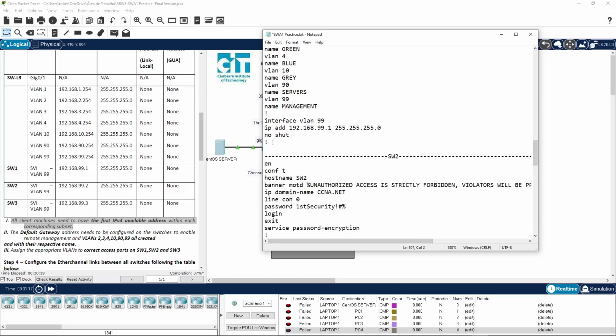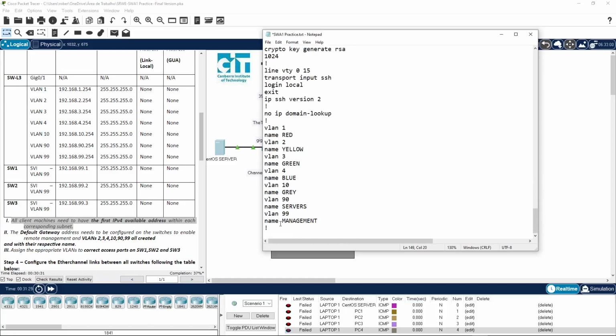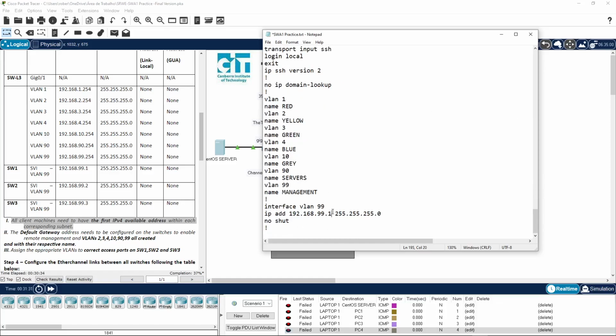Now let's go ahead and do the same for switch 2. I'm going to copy paste to make my life easier. Now it's going to change: the IP address for switch 2 is .2 instead of .1, and for switch 3 is .3 instead of .1. So we're pretty much done now.